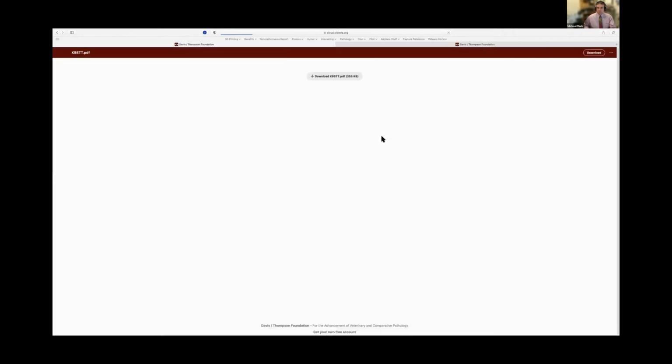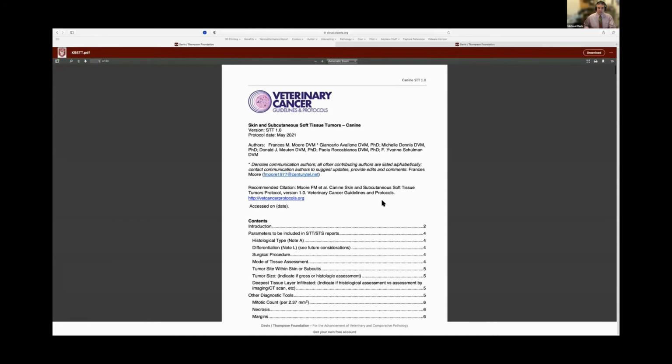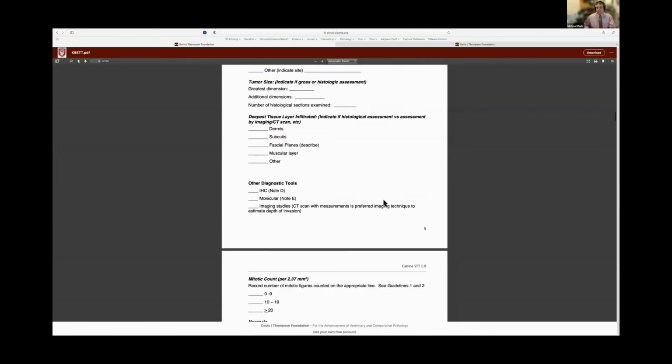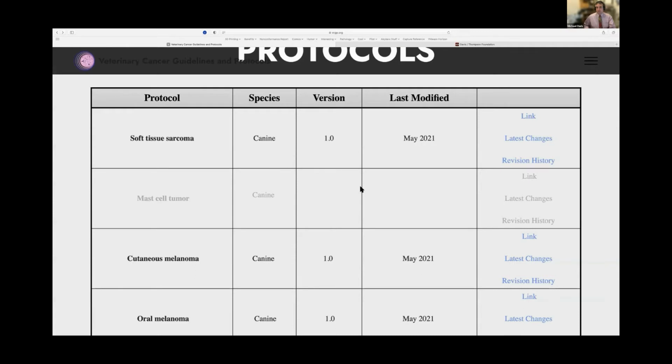So if we just briefly bring up the soft tissue sarcoma protocol, which I know people will be talking on a little later, these are fairly detailed and may not be what everyone wants to use for every diagnostic case, but it is a good starting point, especially if you're looking at setting up studies, looking at prognosis.